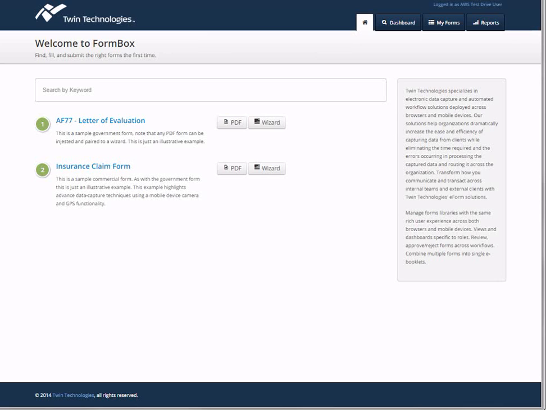Though a full instance of FormBox would integrate into your back-end data sources and feature robust review and approval management, as well as metric monitoring utilities, this demonstration version is only meant to show off the form wizard and data capture capabilities for filing forms. When FormBox launches, by default the user lands on the home page. From here, one can search for forms by form name or keyword.